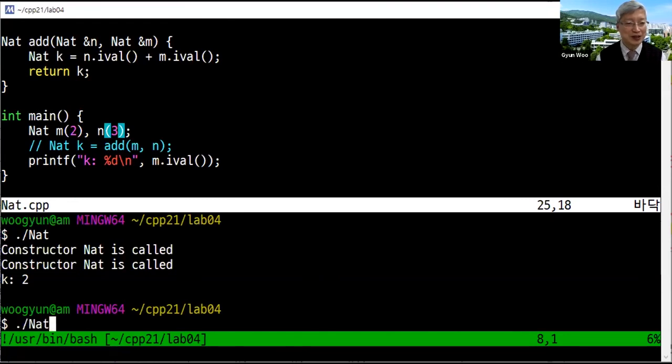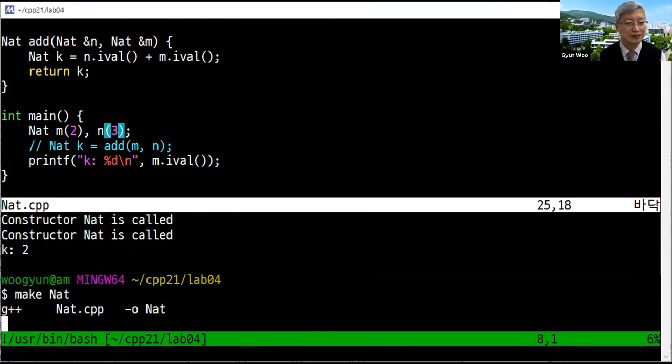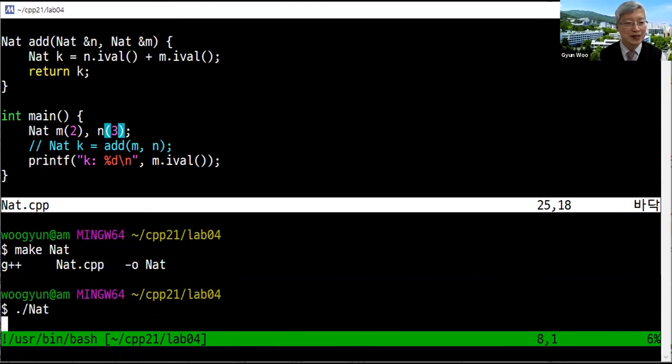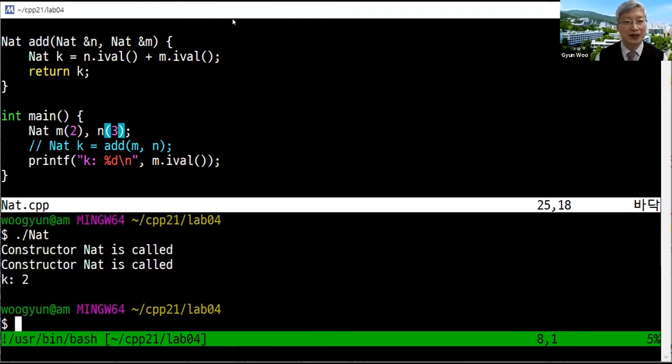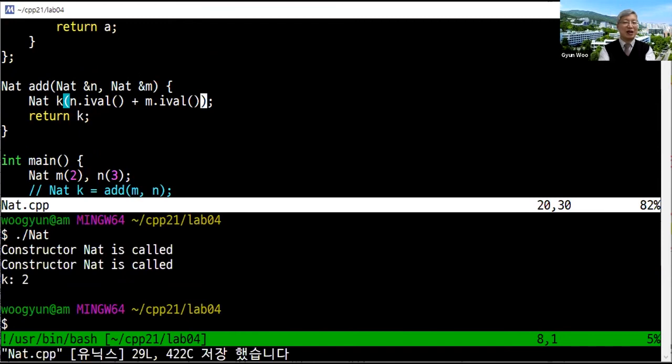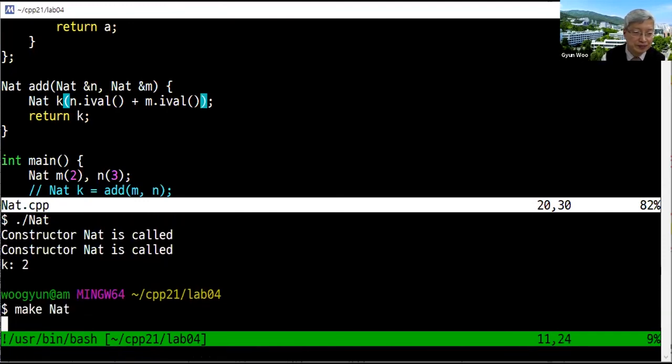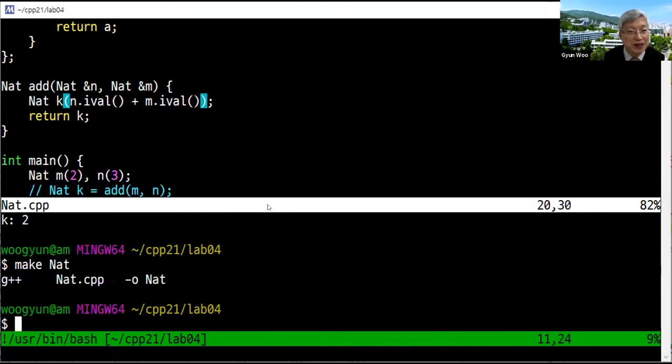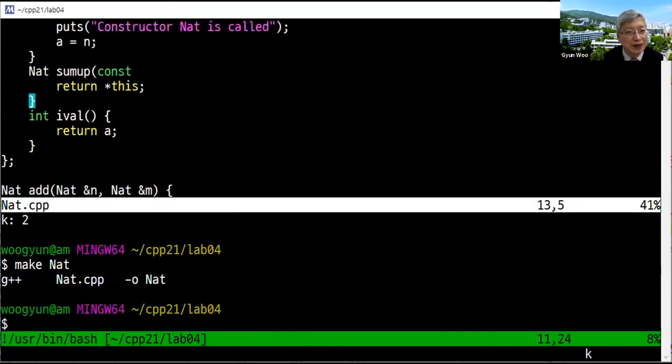So let me just take a look. Make a net. So it has the same effect. Constructor should be called twice, and the result 2 is printed. So in the same way, you can make k with the constructor call. It was described in your handout. Okay. So making that, it is good. So how about this?